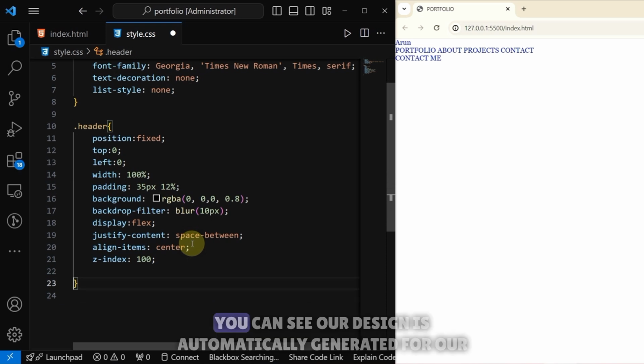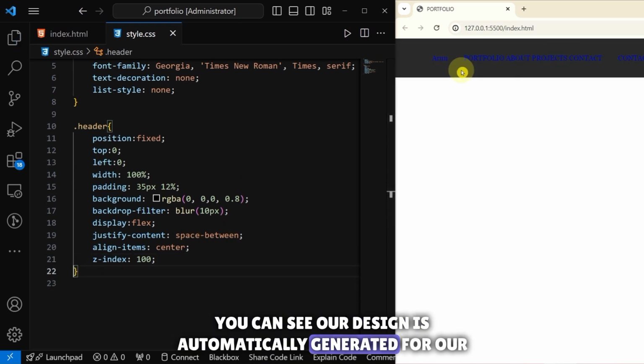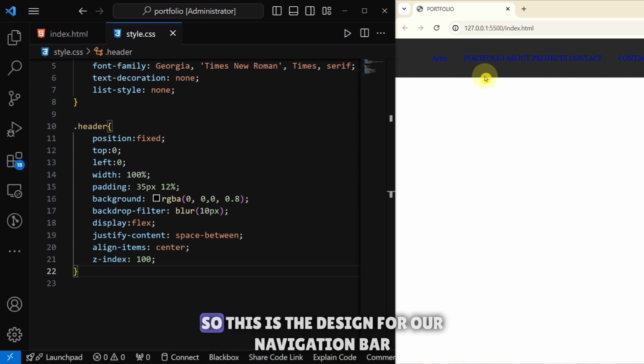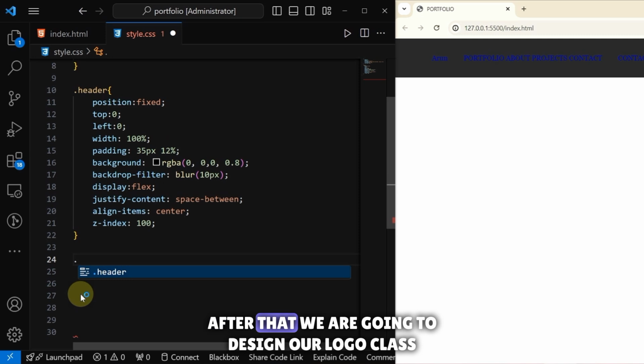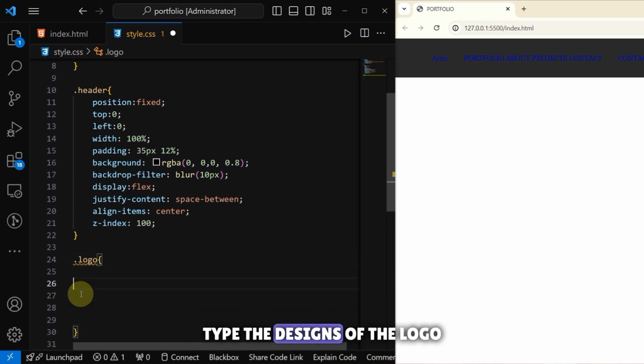So if I run this code, you can see our design is automatically generated for our HTML. So this is the design for our navigation bar. So after that, we are going to design our logo class. For that, you have to type .logo. And then we are going to type the designs of the logo.